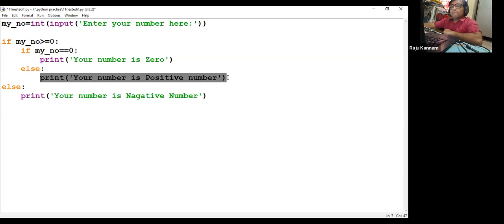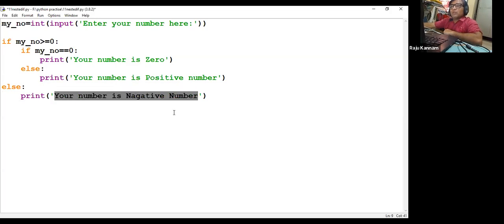Okay, right? Now first of all, whatever number I gave, if it is a negative number, that is not greater than or equal to 0, right? So this condition won't be satisfied. If this condition is not satisfied, it will come directly to the else block. So what is in the else? We are printing your number is negative number.